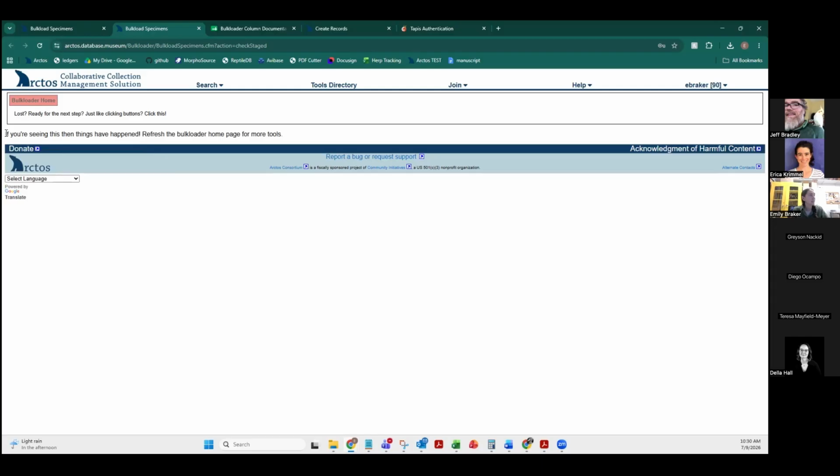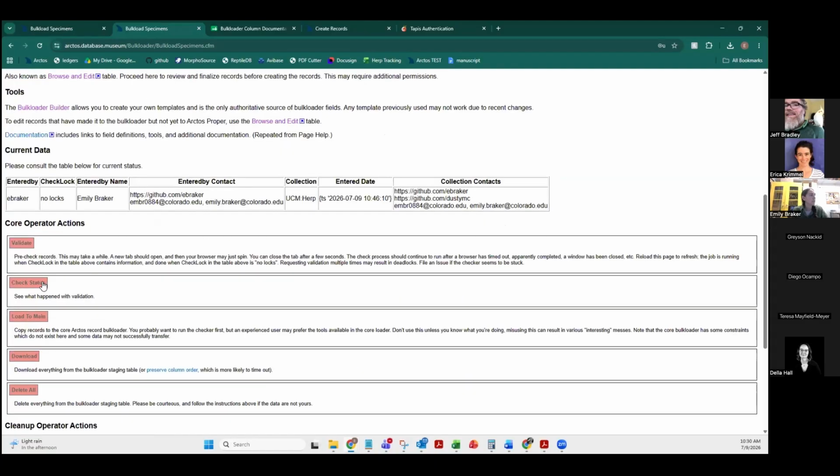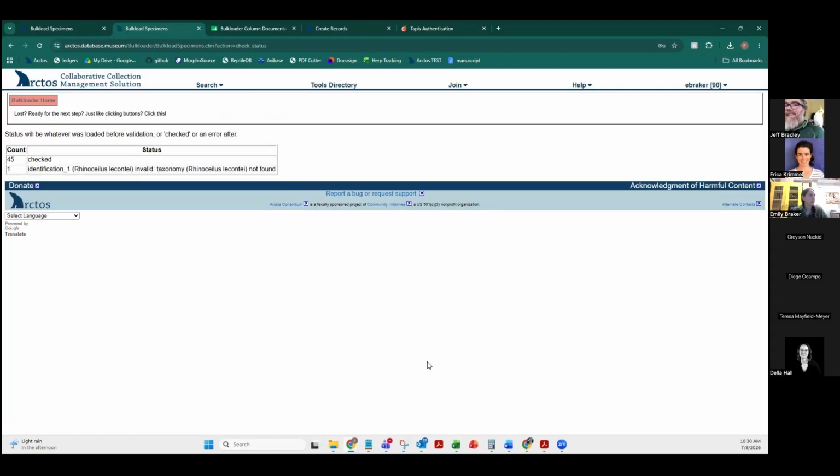So it says, if you're seeing this, then things have happened. So we're going to return back to this home page and we're going to check the status. So we'll see what errors fell out. So right now I can see that, I think I planted one more error in there, but that's okay. It checked 45 records and it found one error. So this is a taxonomic name that's not matching what we have in our taxonomic name dictionary. So this is either a species that's new to Arctos or it's misspelled, and I can tell you this is misspelled.